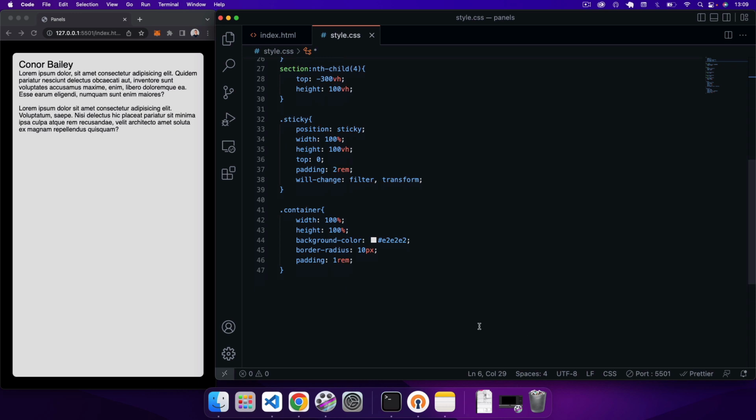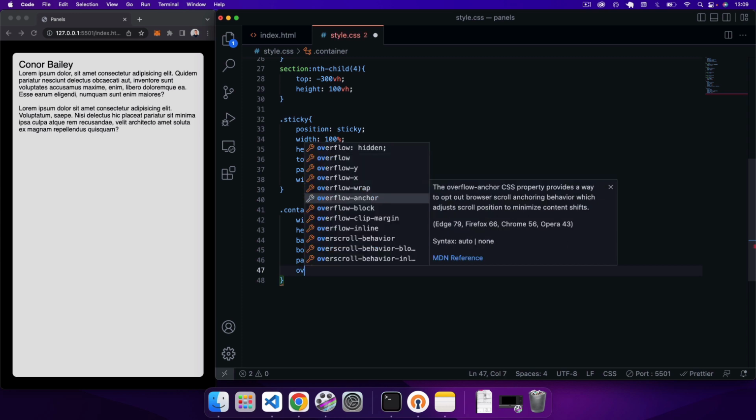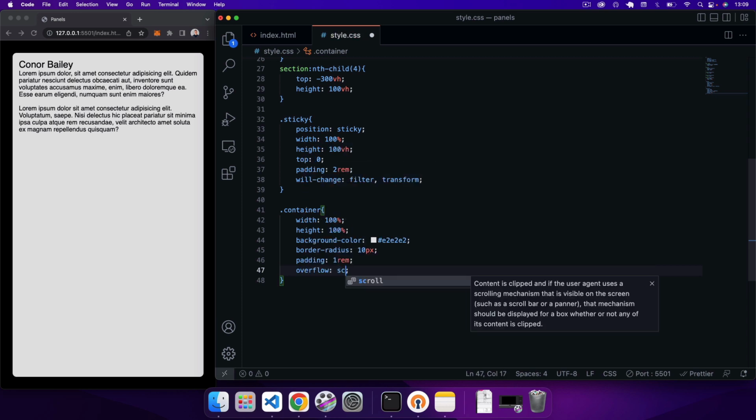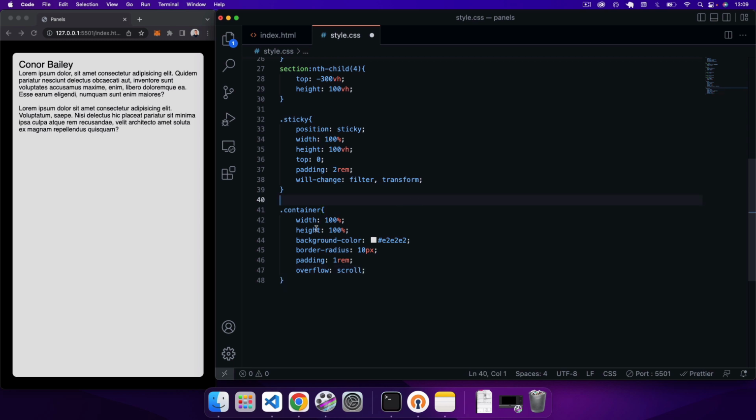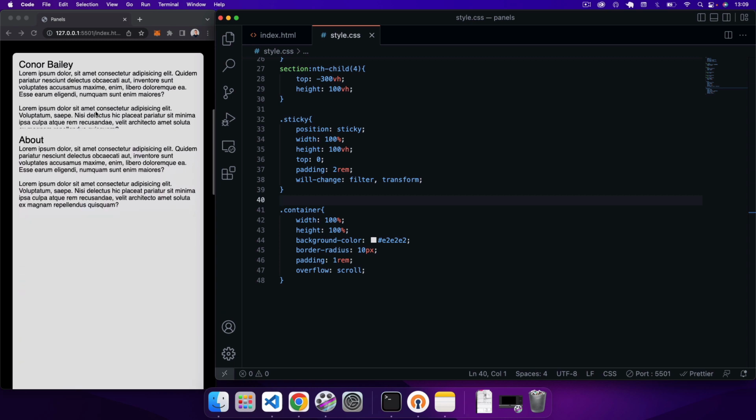We can also just say overflow scroll. If we have any kind of overflowed content, which doesn't really suit this kind of website, you want to try and keep your content within the boundaries of the viewport, but just in case, we can always add this overflow scrolling just in case.